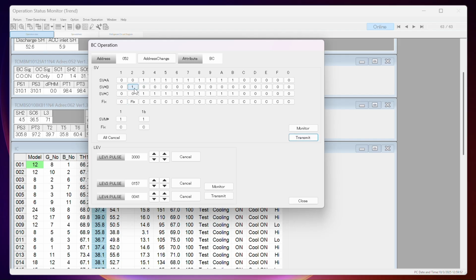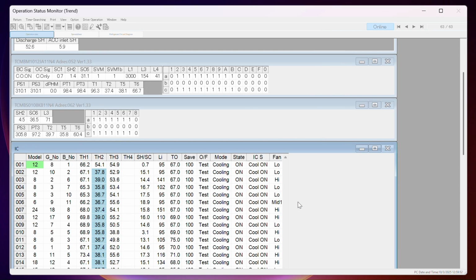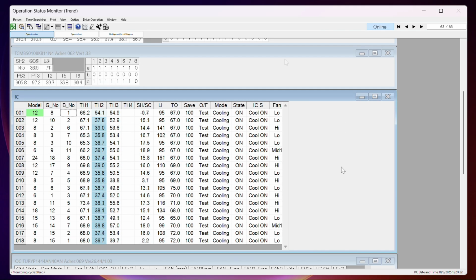I'm going to hit transmit. I'm going to pop right back over to here and hit transmit again. So I turned this back off, and now I'm going to hit monitor. As you can see, since this override is gone, these two valves open back up on their own. So now we're going to close out, and we're going to wait and see which port opens.